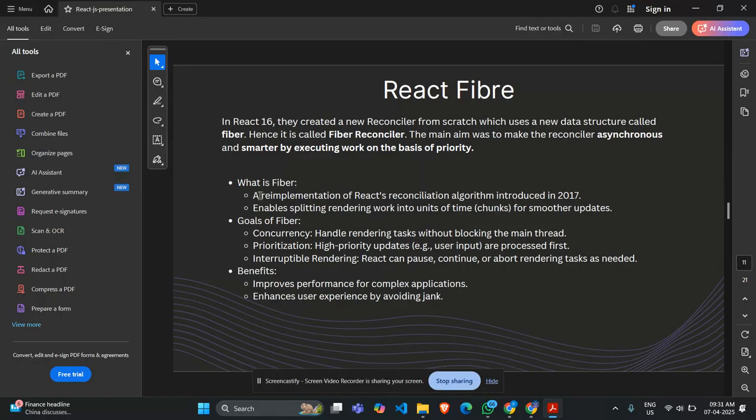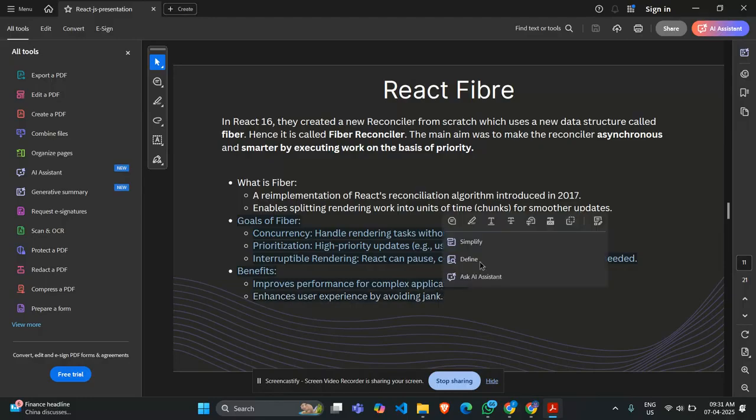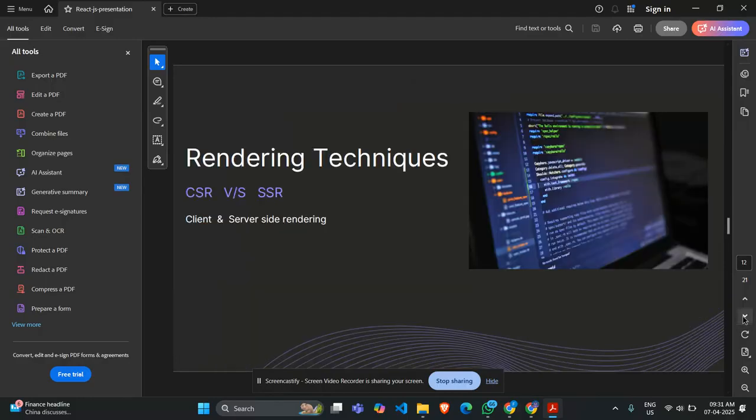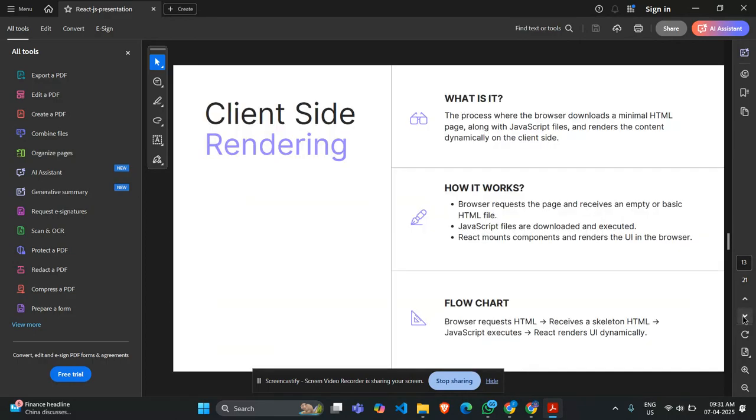React Fiber. React Fiber is a re-implementation of React's reconciliation algorithm. It enables splitting of the React framework into units. Following are the definitions involved in React Fiber. Rendering techniques. There are two major types of rendering techniques: client-side rendering and server-side rendering.